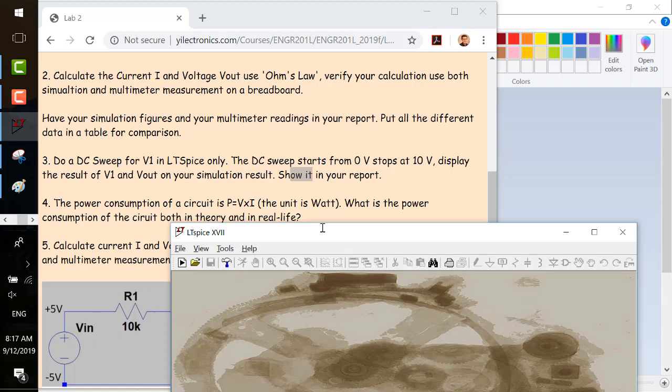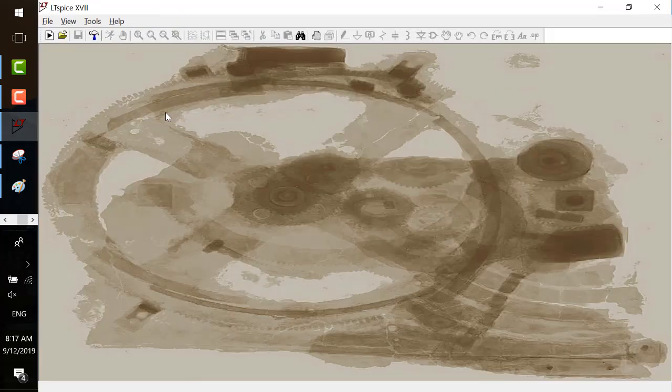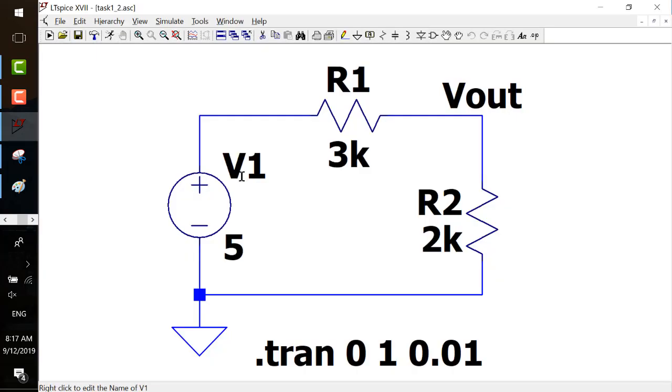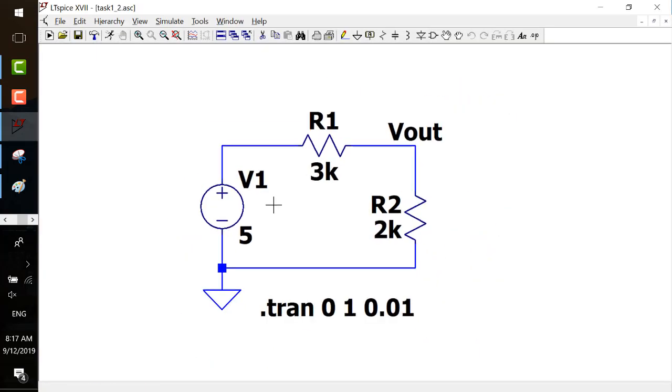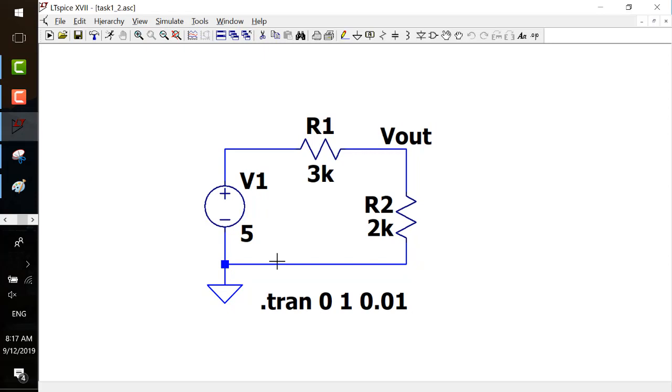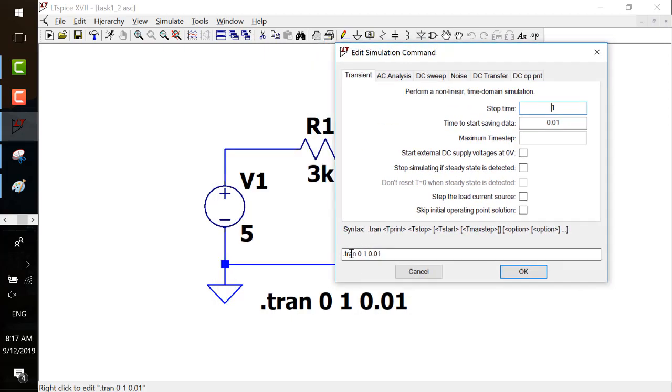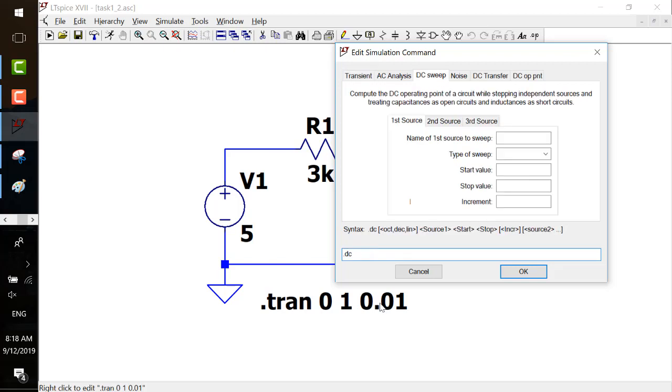Do a DC sweep for V1. It's still the same circuit, and now I'm going to open that circuit. DC sweep means I'm not doing the analysis in the time domain, but in the voltage domain. So you just need to change the command here. It's not a time domain analysis, which means the x-axis won't be time anymore, but voltage.